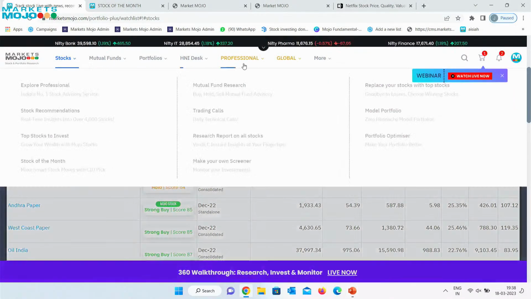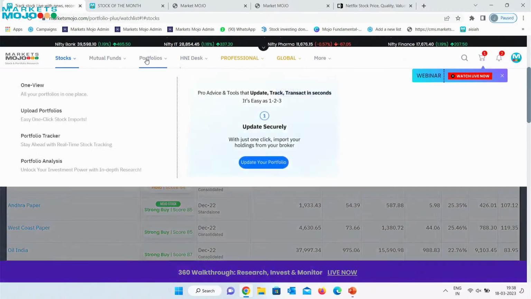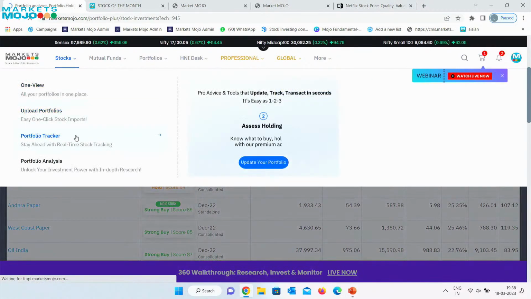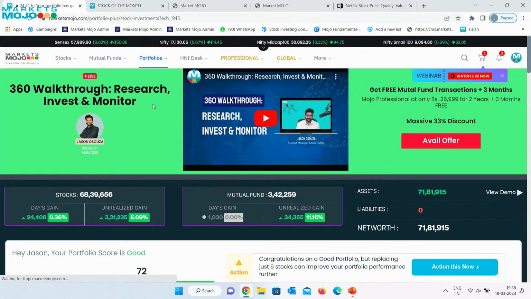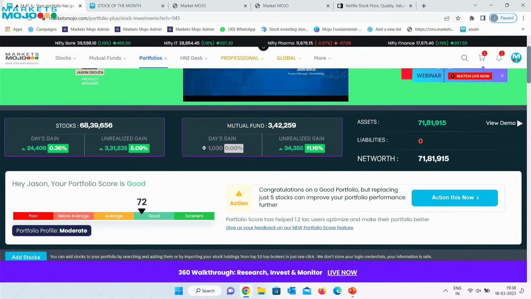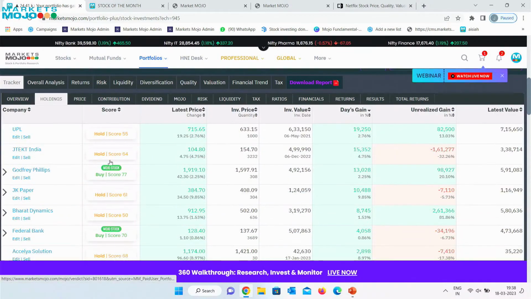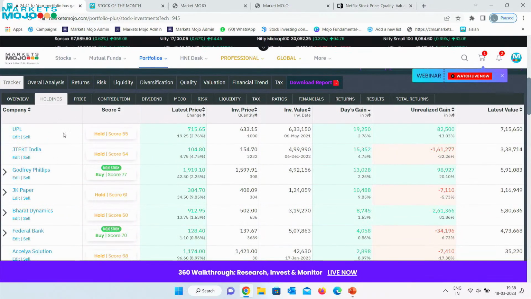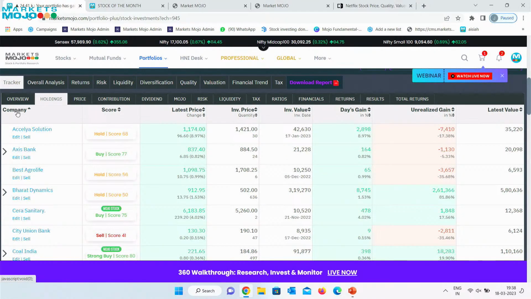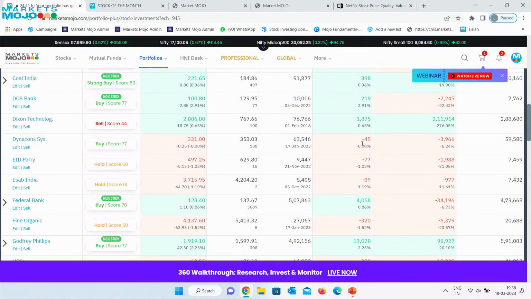Another place you can go is adding them to your portfolio. So this is my, let's say, portfolio tracker. These stocks are worth 68 lakhs over here, and the portfolio score is good. Here is where I can track all my personal portfolio holdings. So let's say I'm holding Axilla Solution, what's the gain or loss I'm making, and so on and so forth.